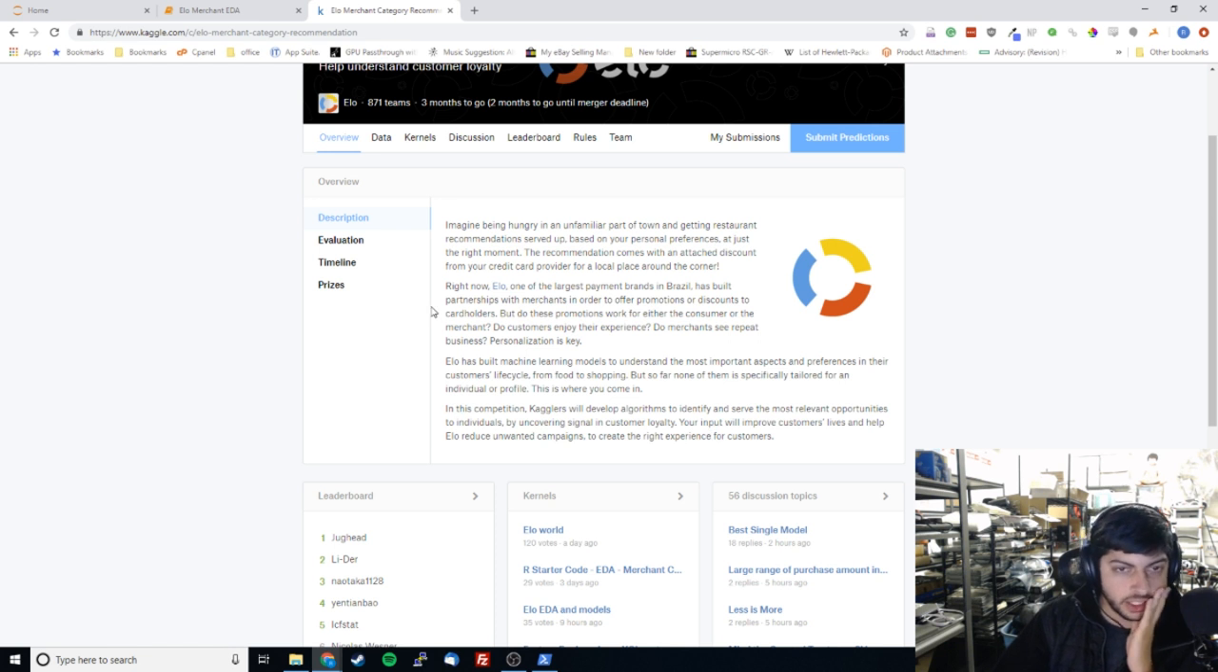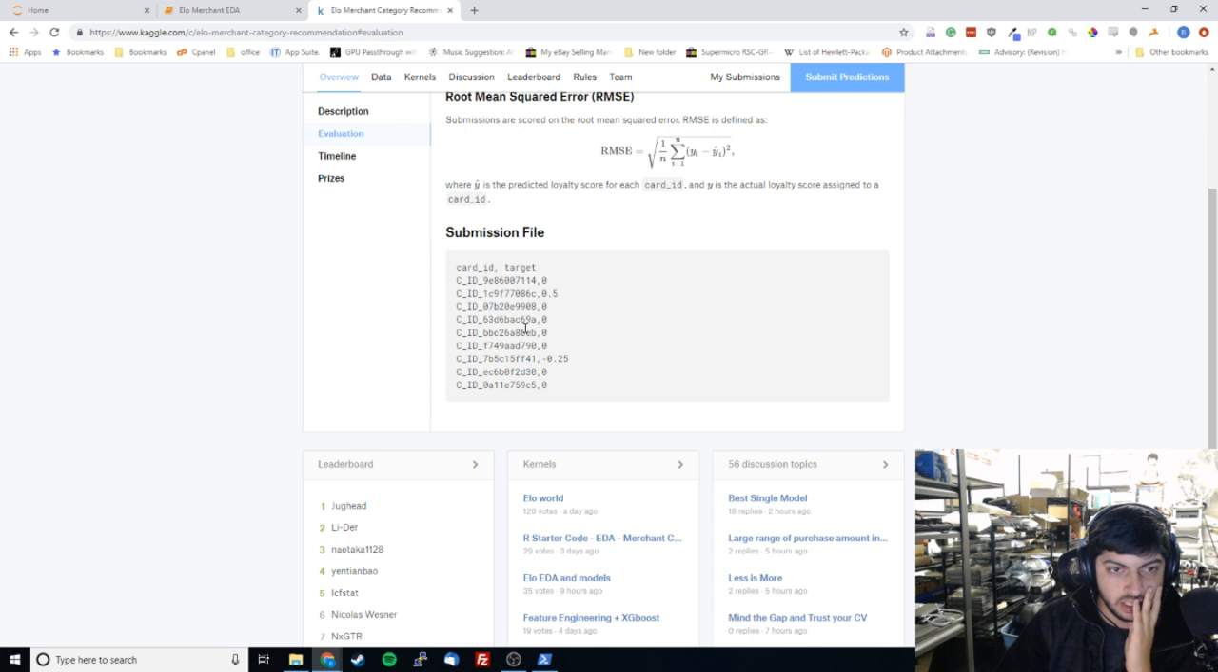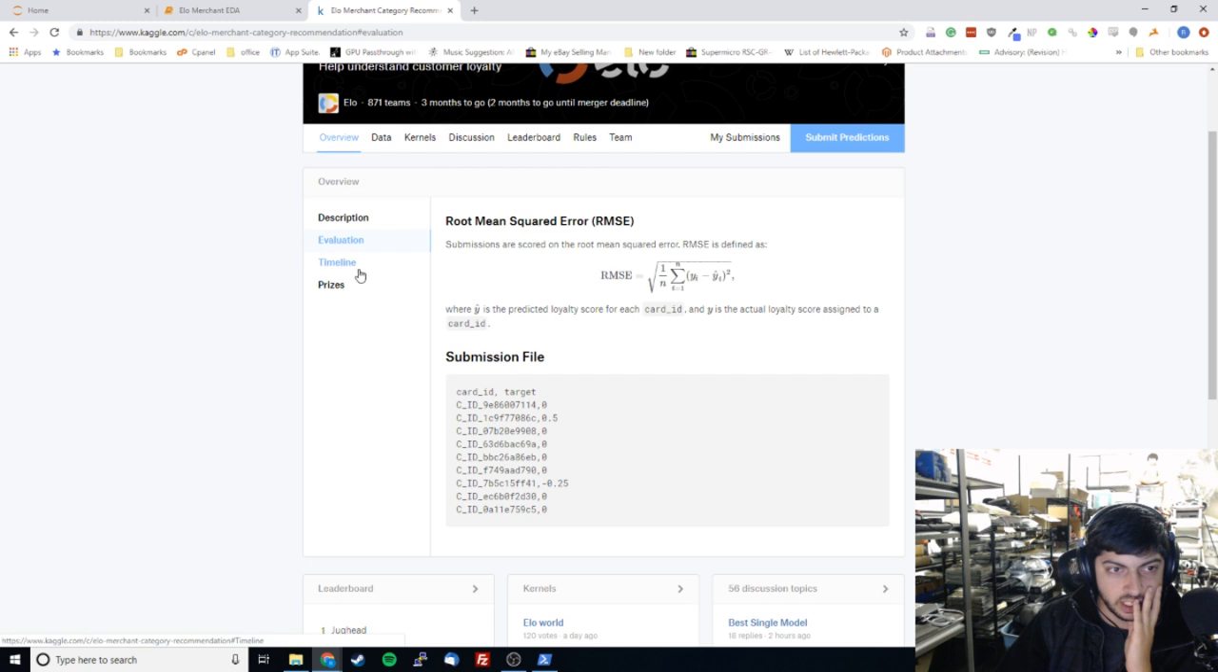Alright, so it looks like we're trying to predict customer loyalty was the main takeaway I got out of there. So it looks like we're using root mean squared error. And then our prediction is this target number, it looks like.